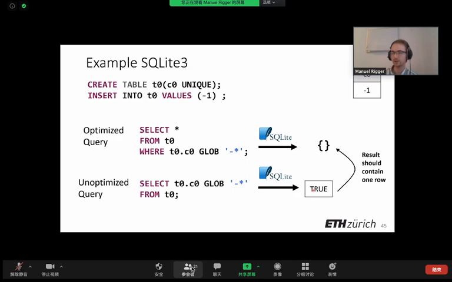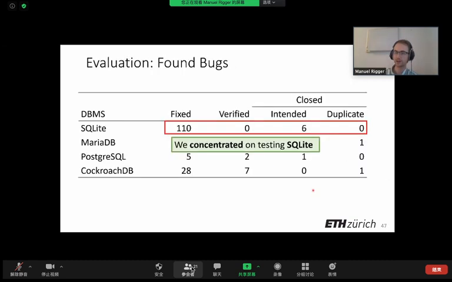So in total, we have found 160 bugs in database management systems, many of which have been already fixed. In this specific example, we evaluated our approach on SQLite, MariaDB, Postgres, and CockroachDB. What I want to mention here is that you can see we found most bugs in SQLite, but the reason for this is that we focused our testing efforts on this database management system. So we also implemented, for example, some extensions in our testing approach to comprehensively test this DBMS.